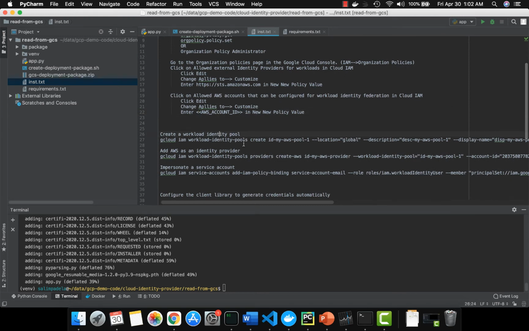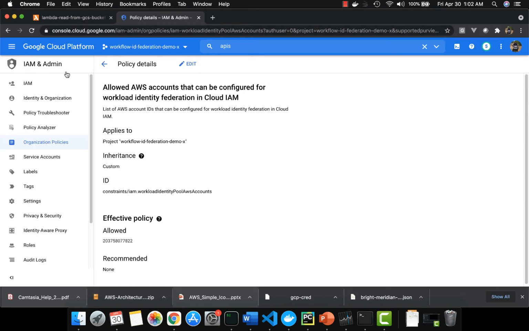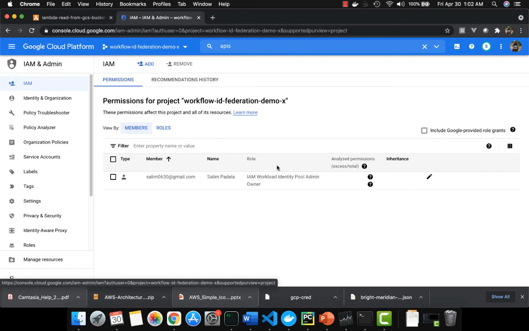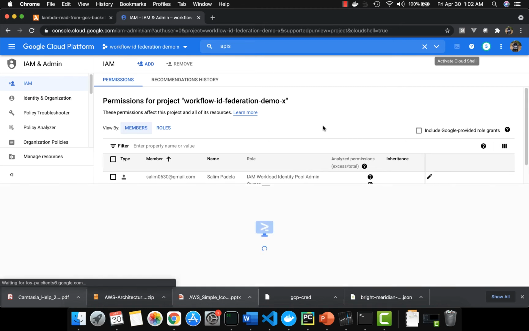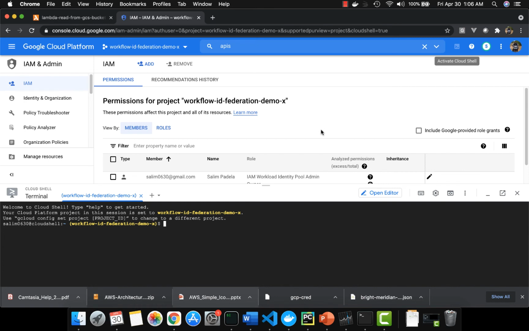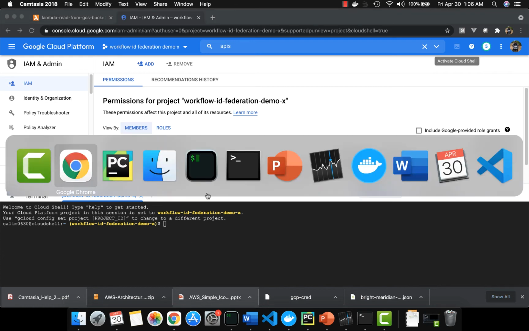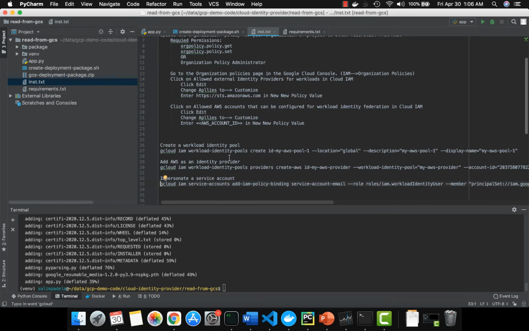Next steps that we want to do, we cannot do them from the console, at least not right now. So for that, what we have to do is we have to start or activate Cloud Shell. So that's what we will do. We will activate the Cloud Shell. Okay, our terminal is on. So what we will do is we will execute some CLI commands here.